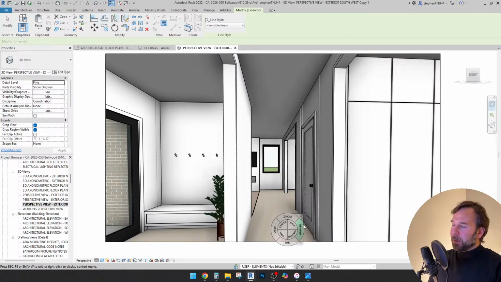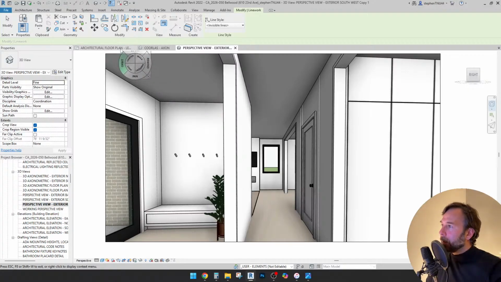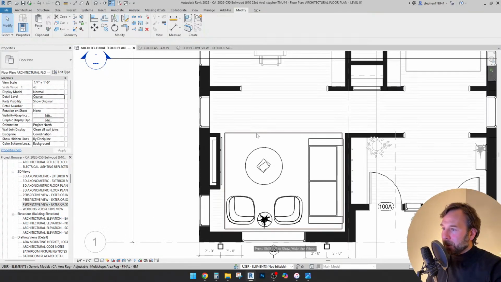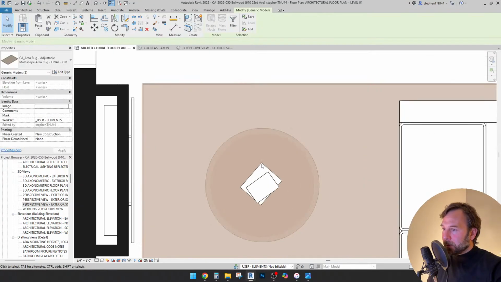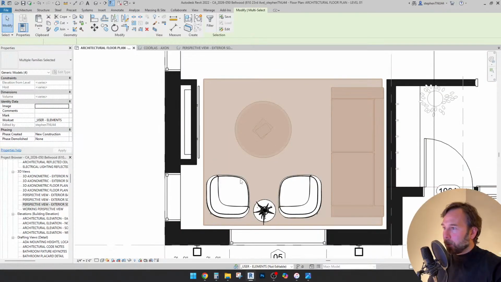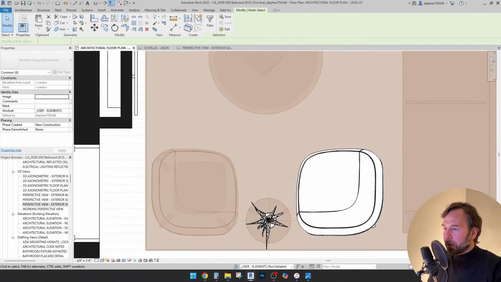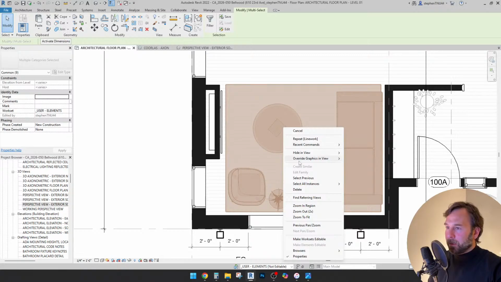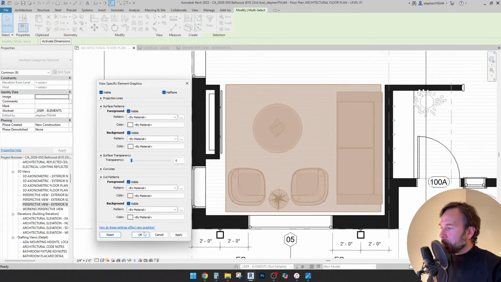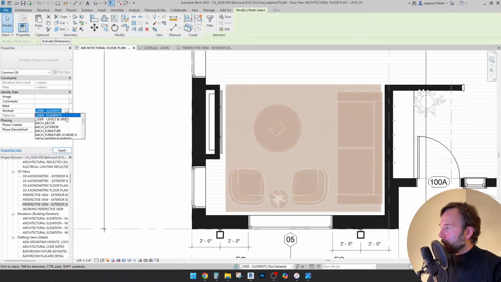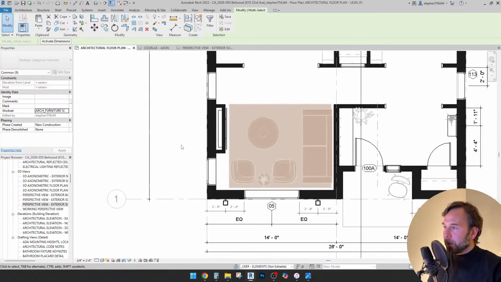Yeah, there's still something about this that is not sitting quite right with me, but we'll try and resolve that. Let's put all this, we'll half tone it and put it on its separate layer or work set. Okay. Override by element, halftone, okay. And put on our furniture 1 scheme, okay.